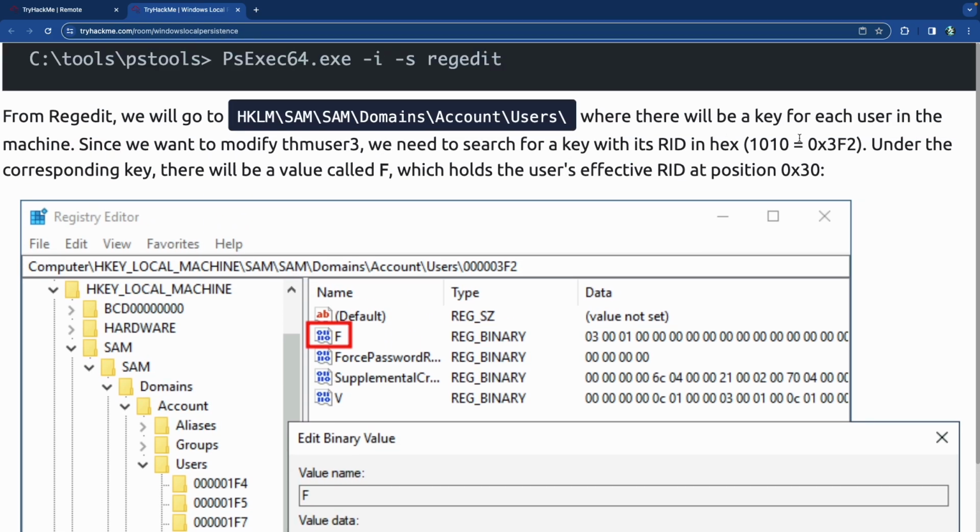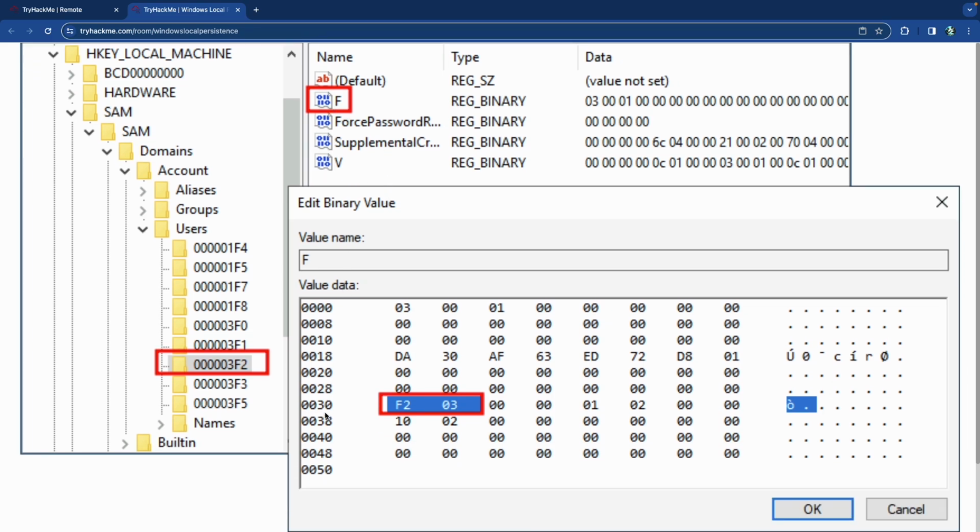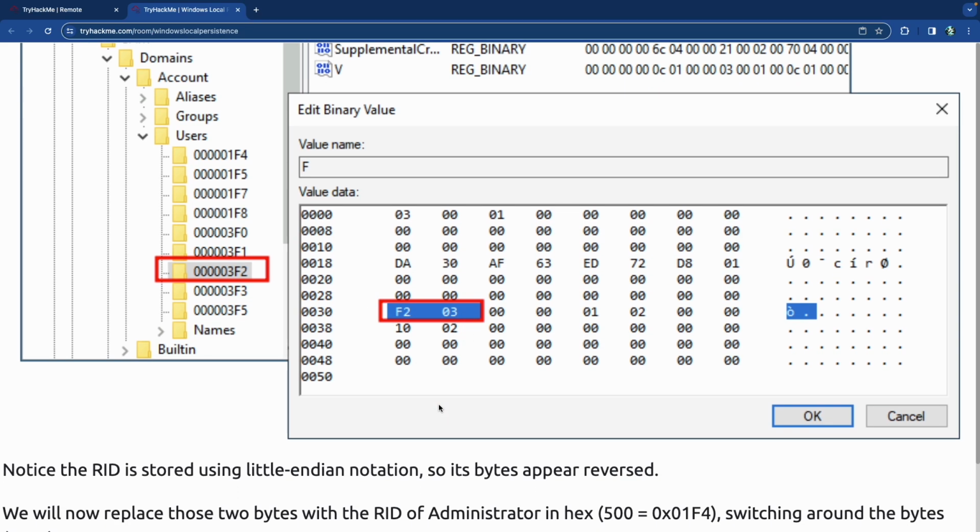And when you convert it to hexadecimal, under the corresponding key, there will be a value called F, which holds the user's effective RID at position 030. And so F, and then at 030, the position, this is the RID that needs to be changed.